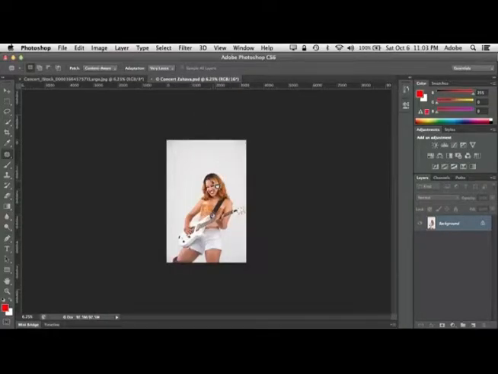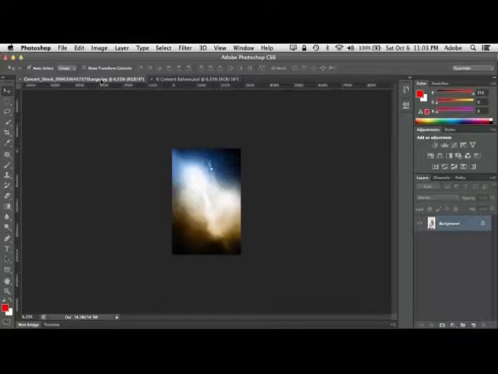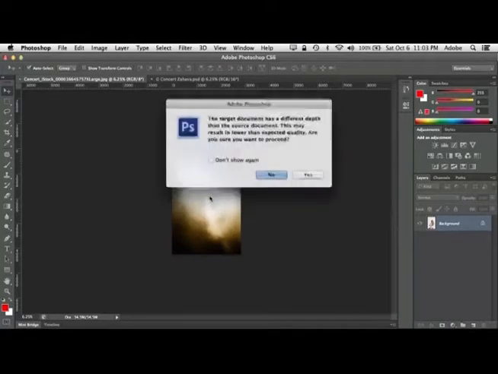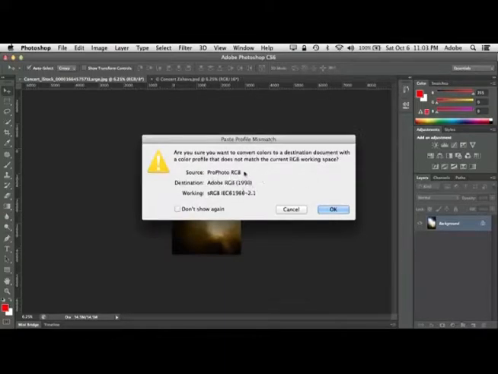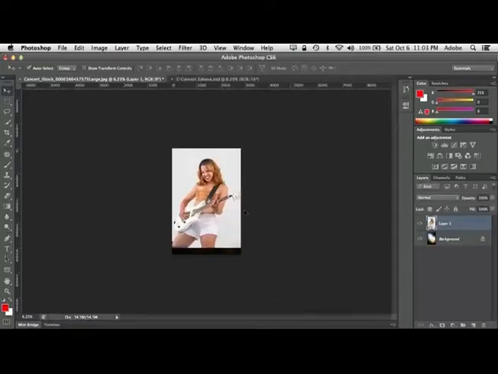Now we're going to take our move tool and pick up this entire image. You're not moving it yet, but you're going to drag your mouse all the way up to the tab. Don't let go until you drag it all the way down into the image, and then you can let go. Then you're going to get warnings, potentially. Hey, these aren't the same resolution. Is that okay? Yes. Hey, these aren't the same color space. Is that okay? Yes. Bring it in.